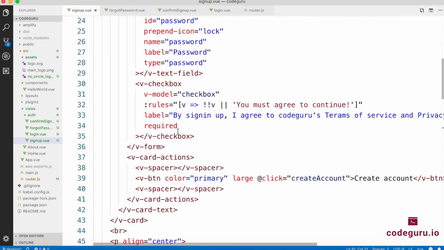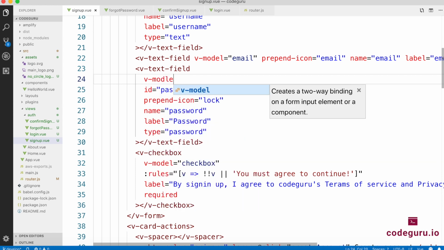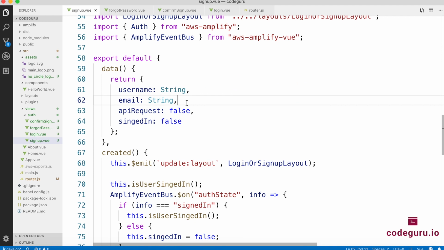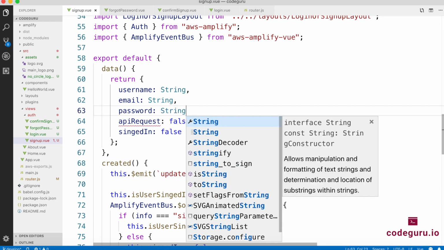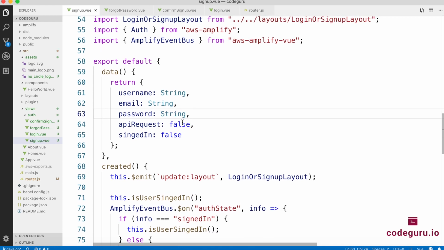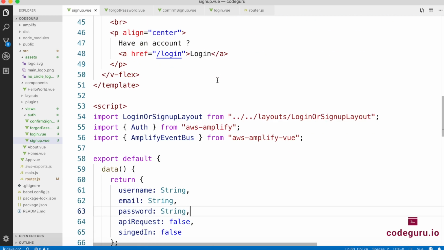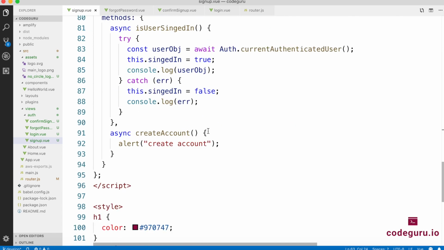The next thing is I need to even collect his password. So again, password is over here. So here I'll just say v-model is equal to password. So let's go back over here and just say password colon string. Cool. So here, these are the fields. What we have done is we have associated the input fields with the component properties. So that's perfect. Now they are available over here for us for consumption.